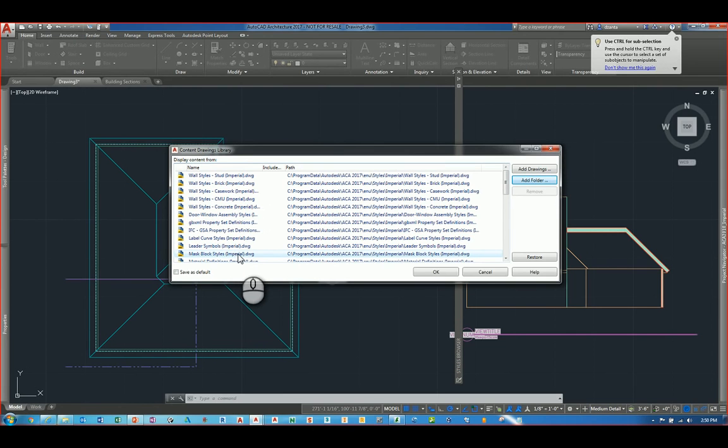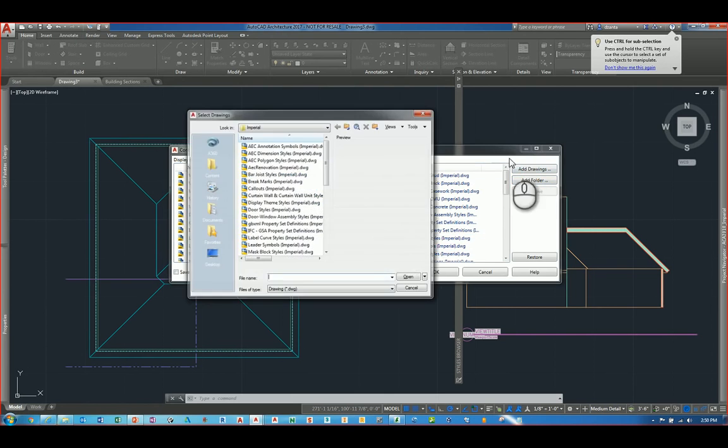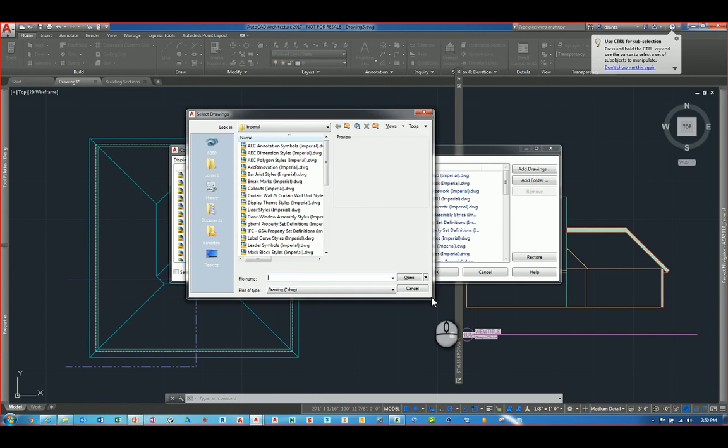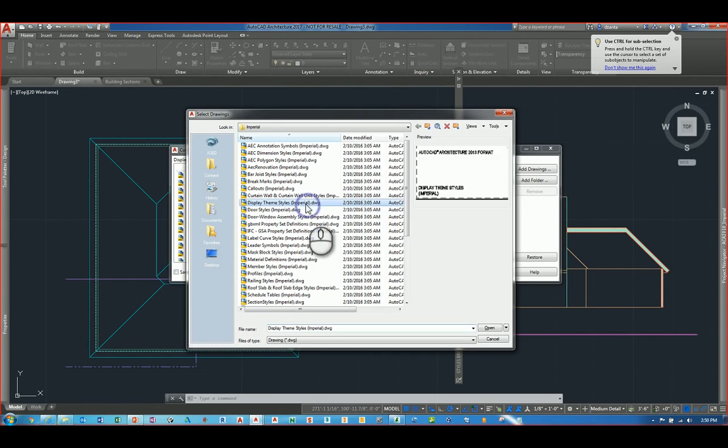I don't have to go over to the Style Manager window and right-click and say Open File. That's not that old method anymore. So I can click Add Drawings, and it'll take me to the Imperial subfolder by default of the software, and I can selectively click any one that I want to load, or I can hold one and hold Shift and pick a whole grouping of them and hit Open.